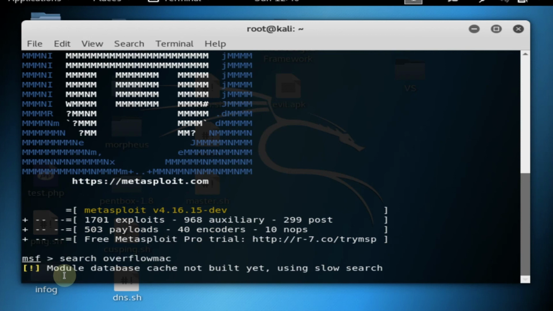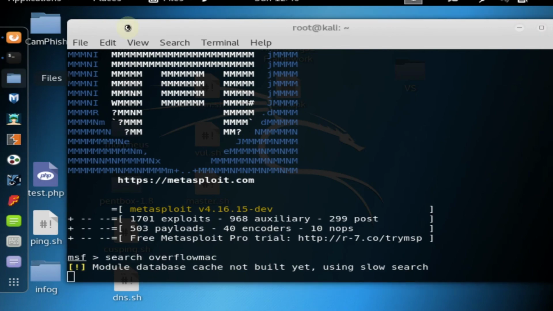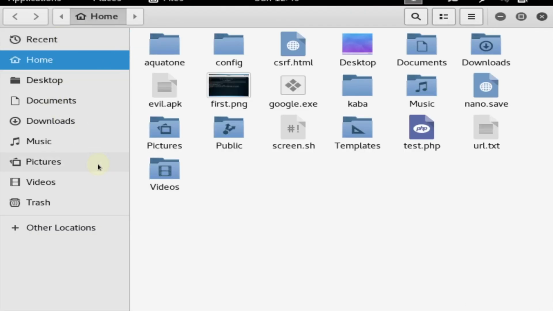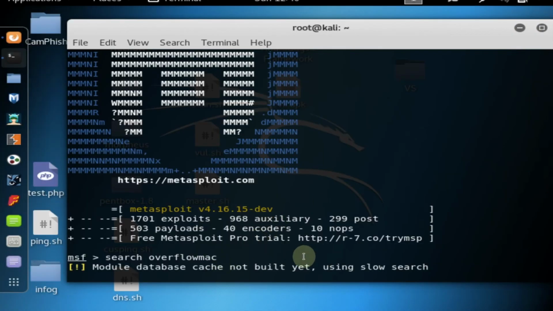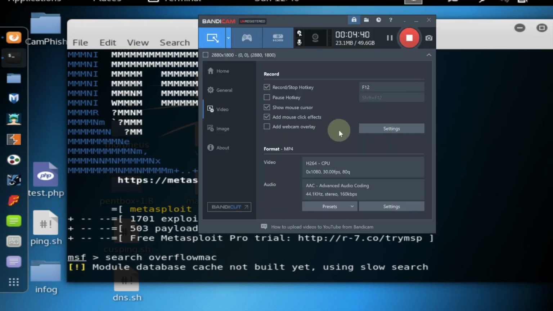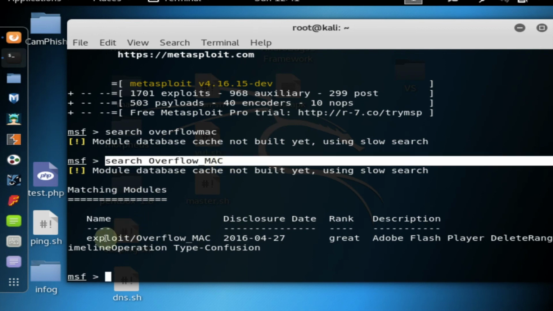I think that's the name which we wrote, or was there any other? What was the name? It's the overflow Mac. Okay, let it search. All right, so if you see down here, I just used the keyword search overflow Mac, and this is basically the exploit which we just put in.